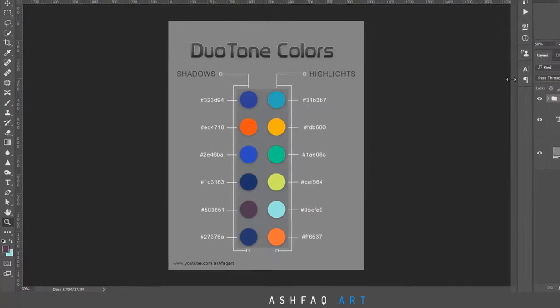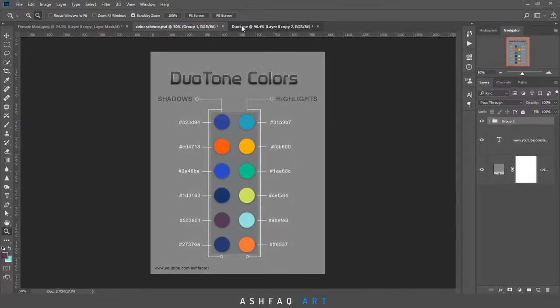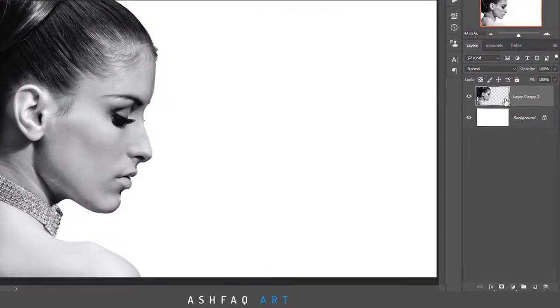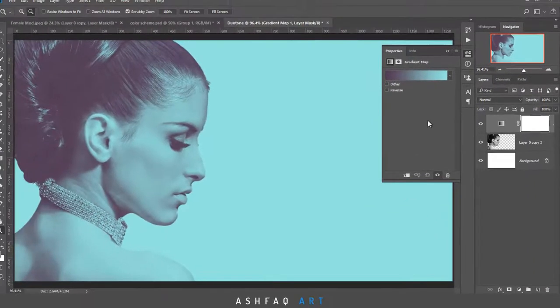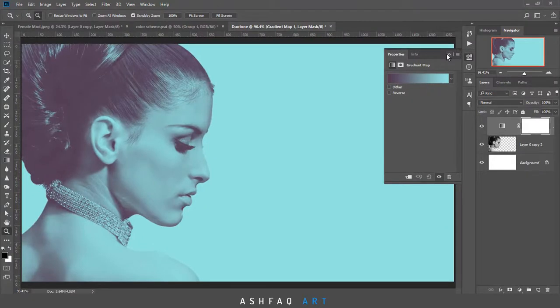When you pick two colors, go to the Model Man document. Select the Model Layer. Go to Adjustments and Gradient Map. As you can see, it's applied on the model.